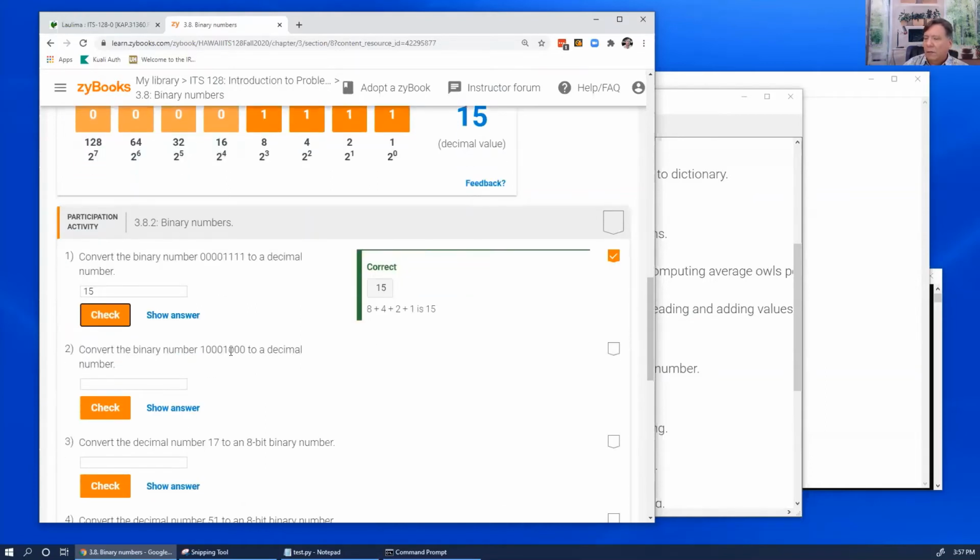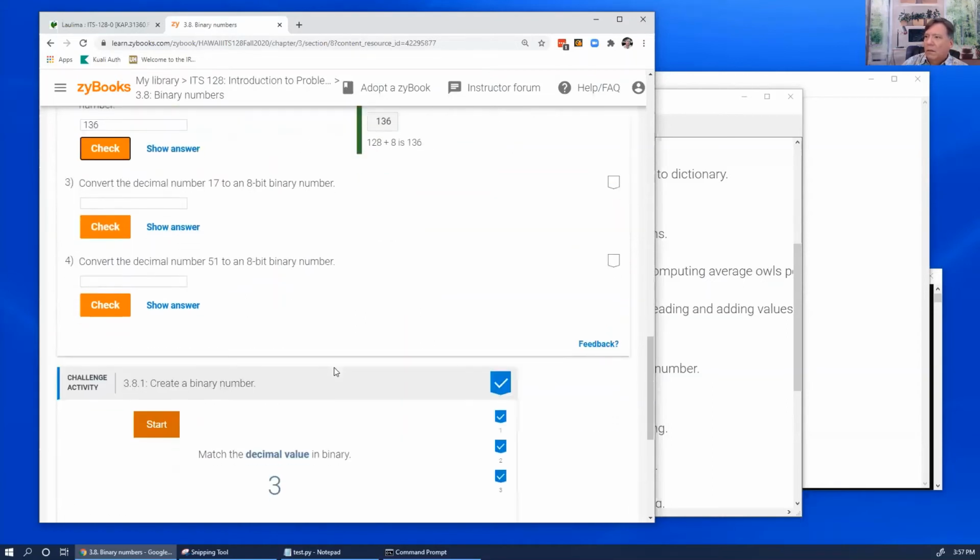Convert this number. So this is 128 plus 16. 128, clear all this out of here. 128 plus 6, no, plus 8. Oh, sorry, 8. 136. All right.